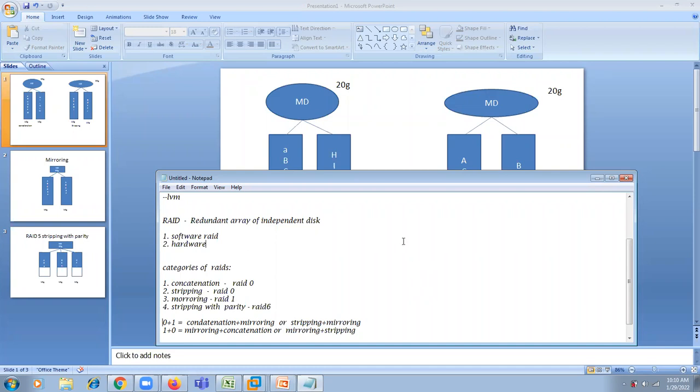As of now, for clarification, we need to know what concatenation means, what striping means, what mirroring means, and what striping with parity means. Just remember these numbers. Striping with parity means RAID 5. Mirroring means RAID 1. Under RAID 0, we have two combinations: either concatenation or striping. And Linux doesn't support concatenation, so RAID 0 in Linux means striping. So what is the difference between these two? We'll discuss.